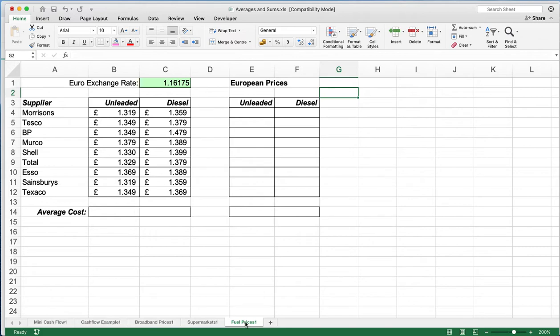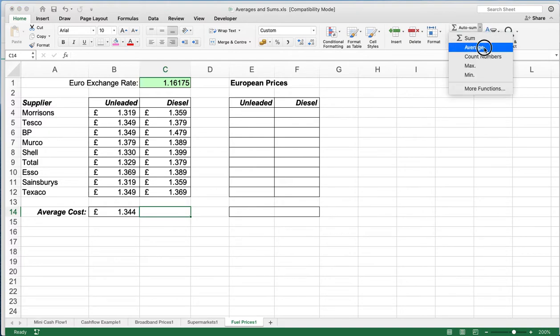Fuel prices. What we're looking at here is how much the average cost of unleaded is and the average cost of diesel in the UK, and then we're going to convert it to euros here. So let's start with this bit here. So this is an average, so I can just go to average here. So the average cost there. I can do an average cost there as well.